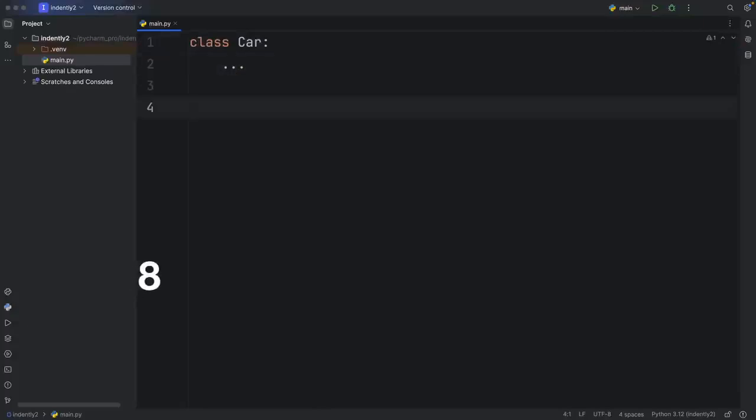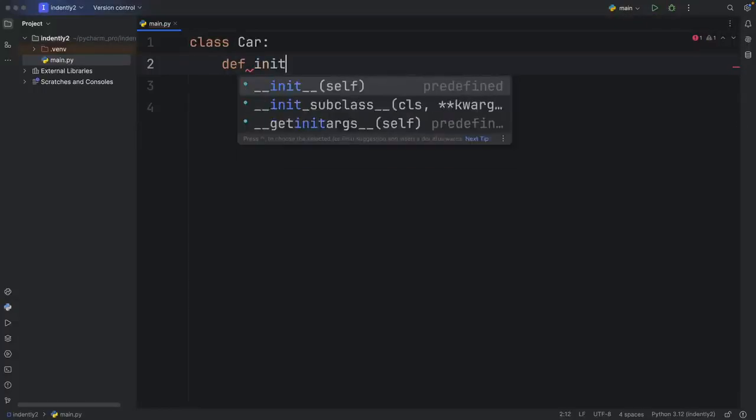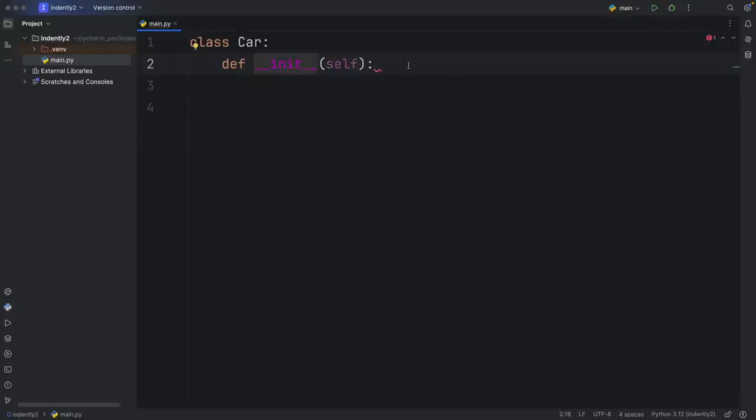Now, obviously, it would be much more useful if this class could do something, because all we did is insert an ellipsis as a placeholder. So what we're going to do instead of that is define an initializer. And an initializer is used to set up an instance of the class, which means we're going to create an object from this class using some specific information.